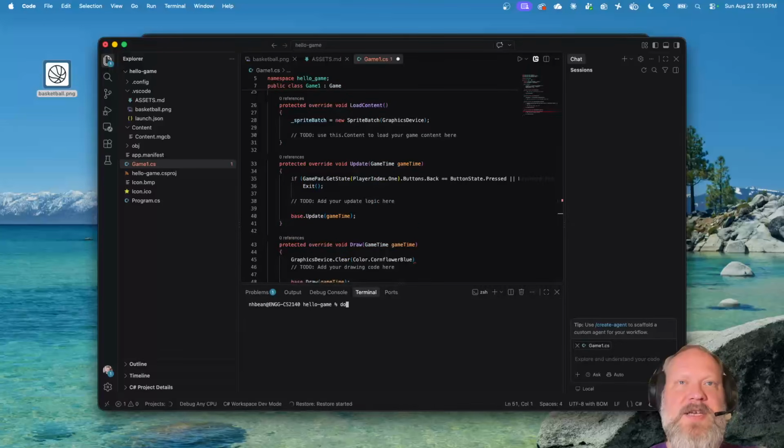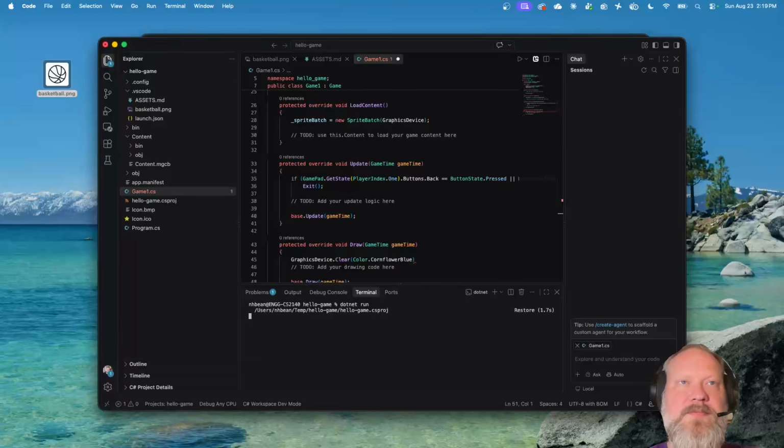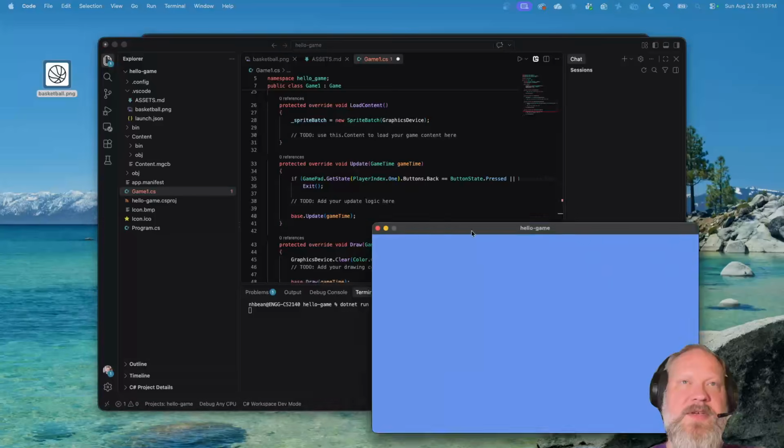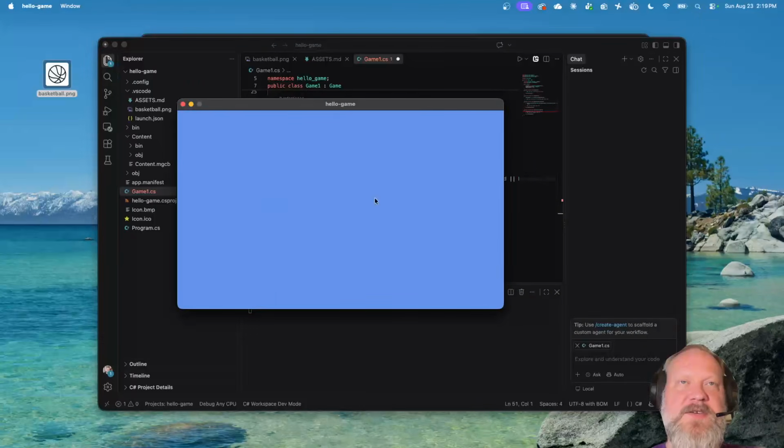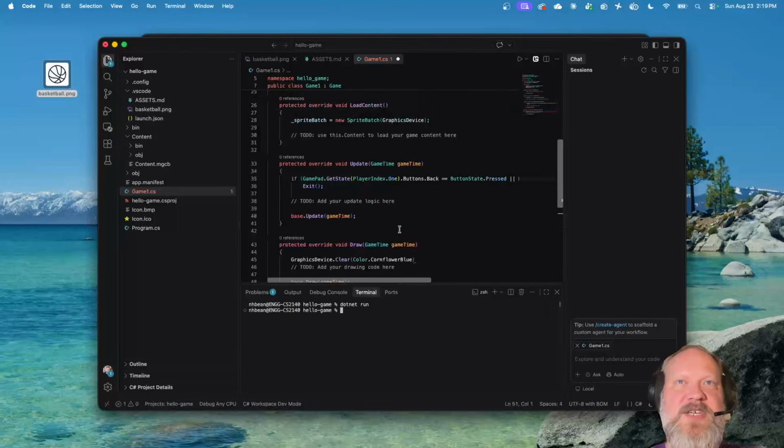So I can then say .NET, and you can notice as soon as I trusted it, now suddenly the language server is lighting up and highlighting everything. So if I do .NET run, this is going to run our game, and it should pop up here, and there it is. That is our game window. It has a cornflower blue background, and it's not really doing much of anything.